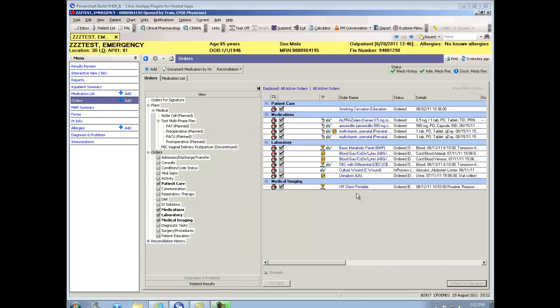The discharge process. The first thing that I would do in the discharge process is make sure that all of my plans, like this vag delivery postpartum plan, are discontinued. That will help when I get to medication reconciliation at discharge.